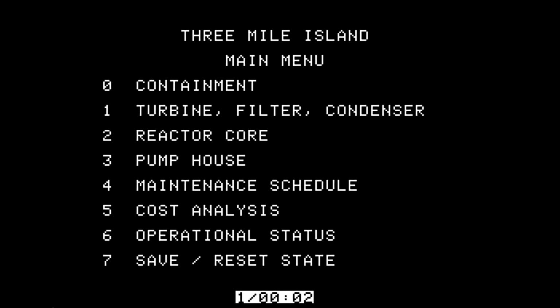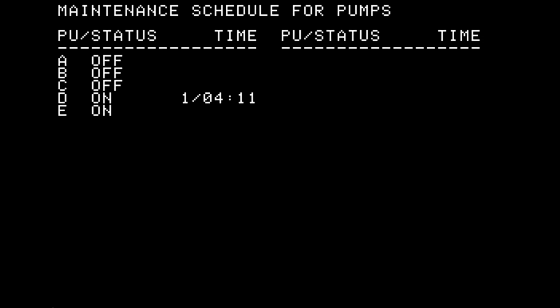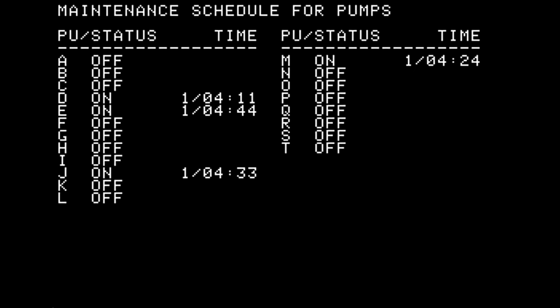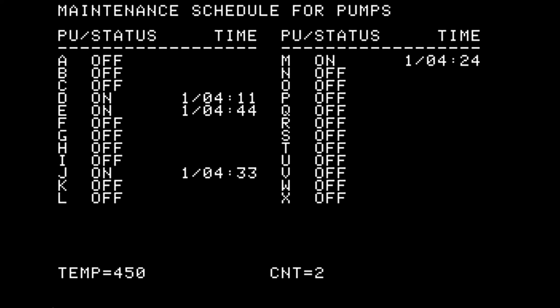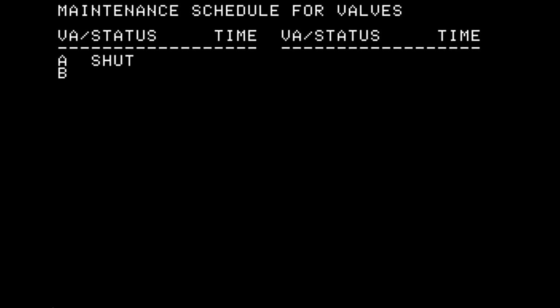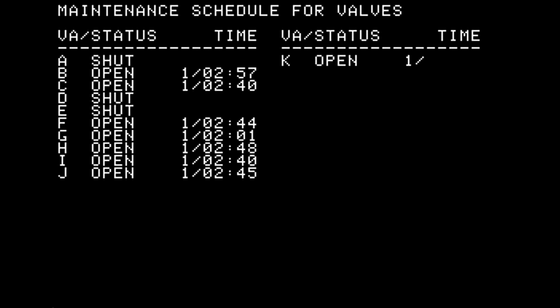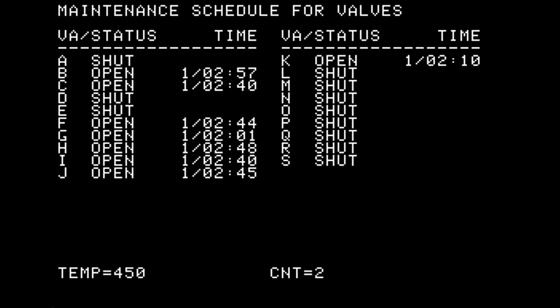First, we already showed you the four different main screens, and there is a fourth screen, which is the maintenance schedule, and it shows all the pump status and the expected time in which the pump will fail and need repair. You can also see the valves here, the expected failure time, and which ones are open, which ones are shut. We'll come back to this screen quite often in order to repair the pumps and the valves.